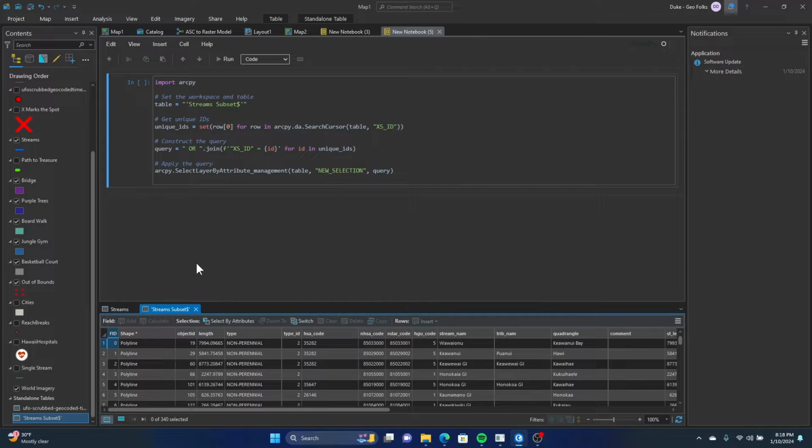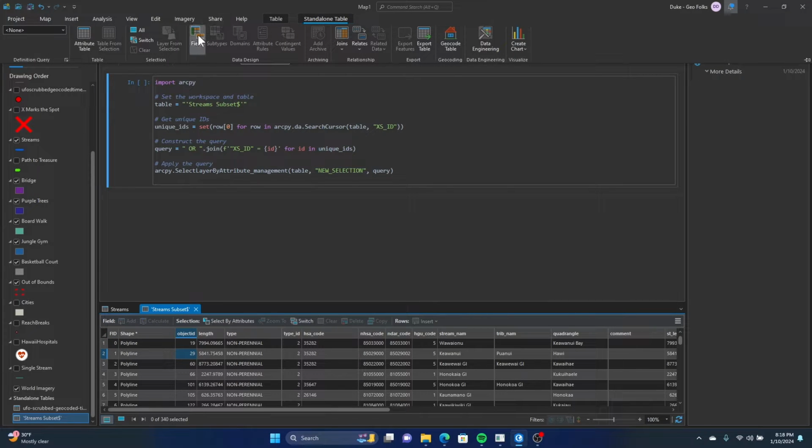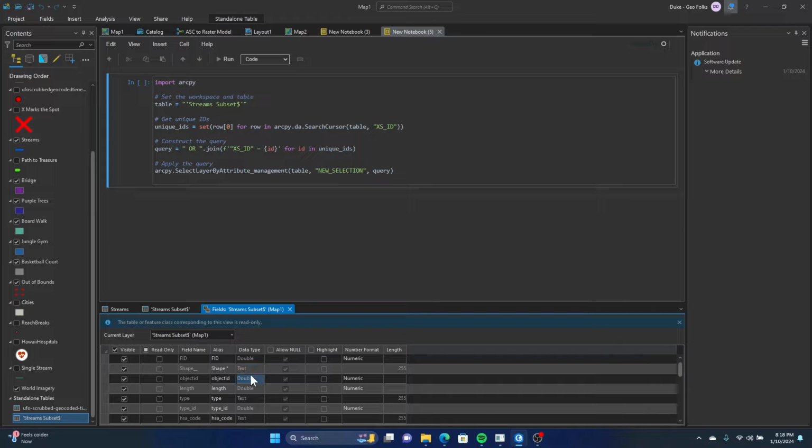Then at the top, we'll go to standalone table. And this will allow us to look at the fields by going to fields. And then we can copy the name of the field by right clicking on it and clicking copy. And then within the parentheses, we can delete what's there and then press Control V to paste the field name we just copied in. So this line of code allows us to create a set.